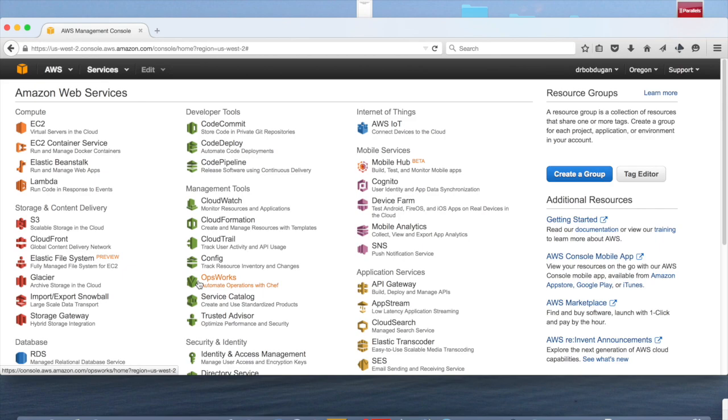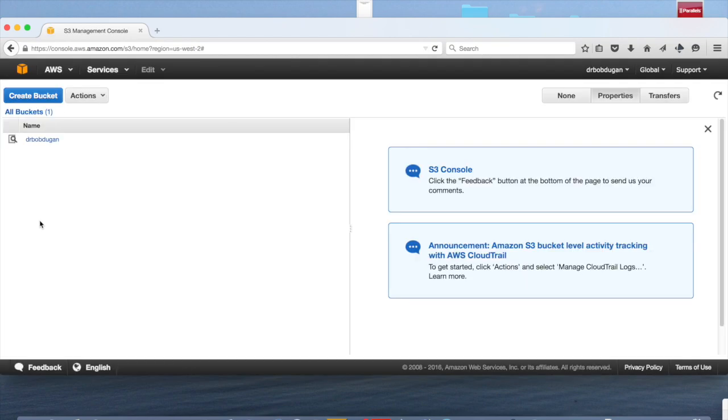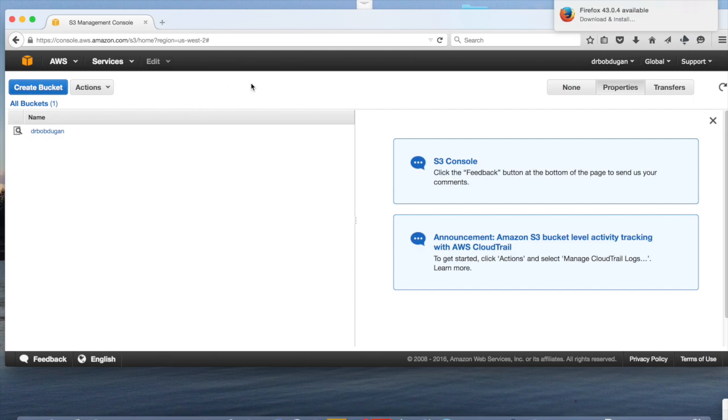Now you got a whole bunch of really cool stuff you could mess around with, but what I want you to go to is S3, Scalable Storage in the Cloud. And then you're going to have this nice console here.